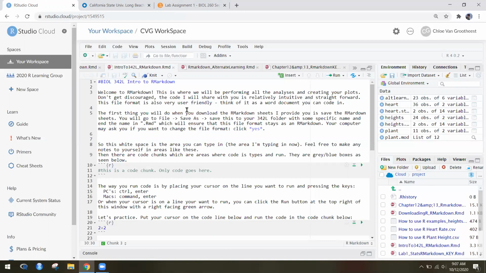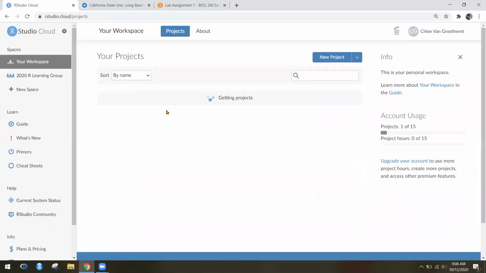So this is RStudio Cloud. It's online, so if you want to get started and you don't already have an RStudio Cloud account, you just type in RStudio Cloud, and then you go through the process of clicking through to get the free version. The free version is free as long as you only keep 15 workspaces. So this is a workspace, and you will only be working in one workspace the entire time. So there's no issue there.